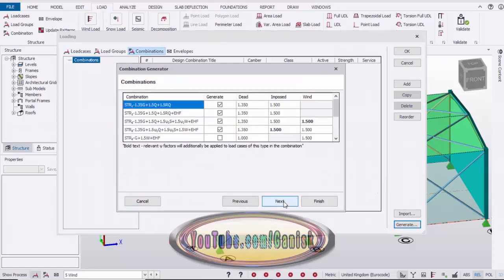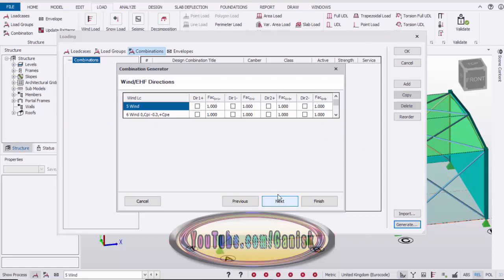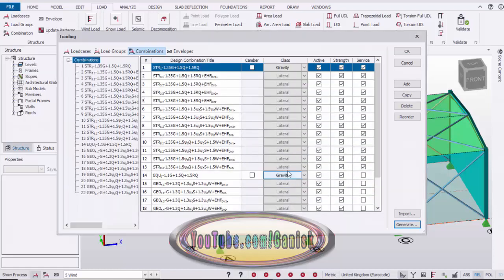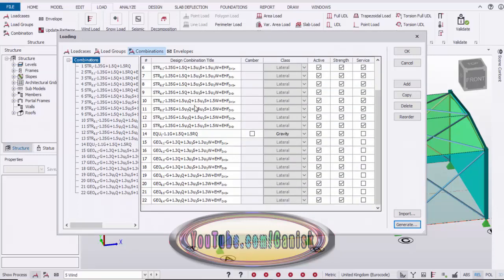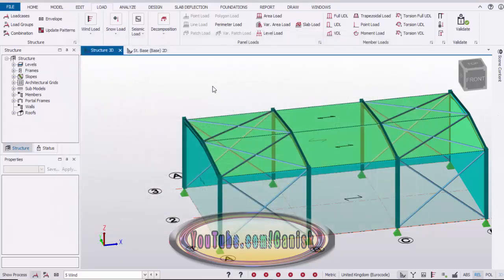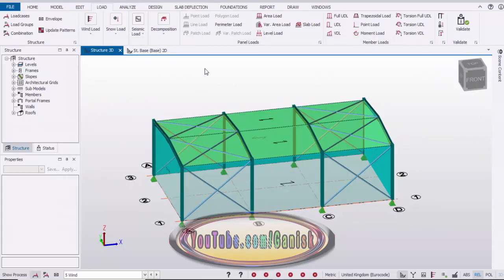Click on next, next, next. Let's take here the wind coefficient option, then click on next. Take this option, then click on finish. Okay, we have the combinations also, so click on OK. Now our load cases have been completed.